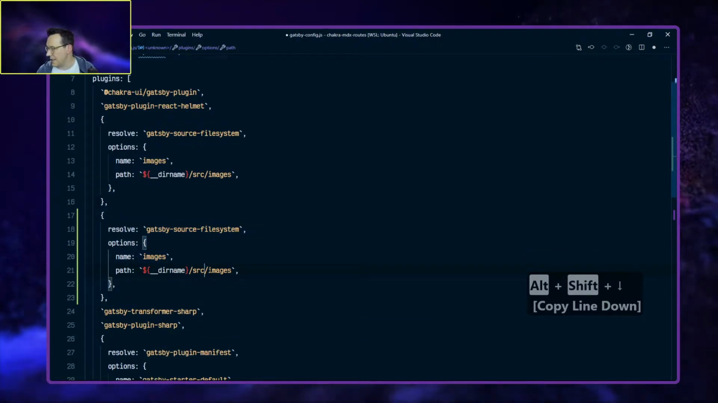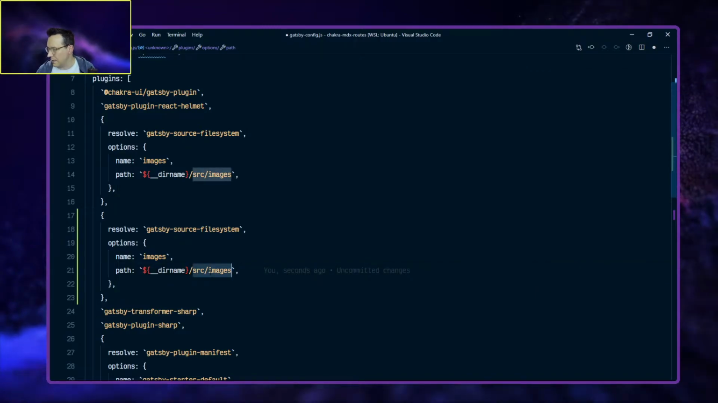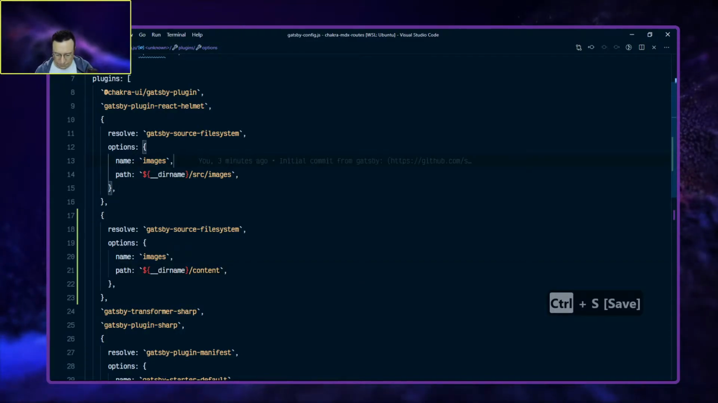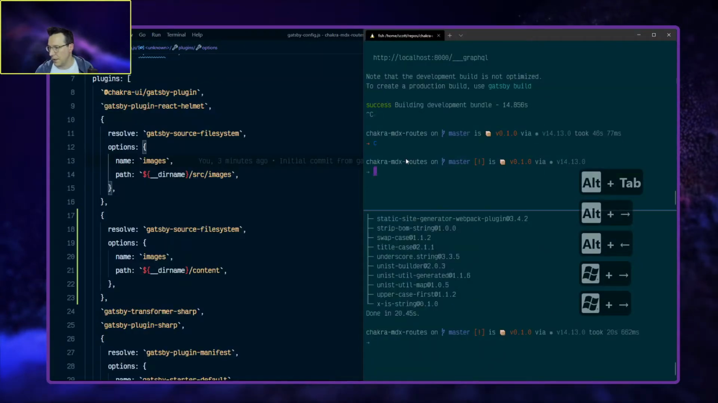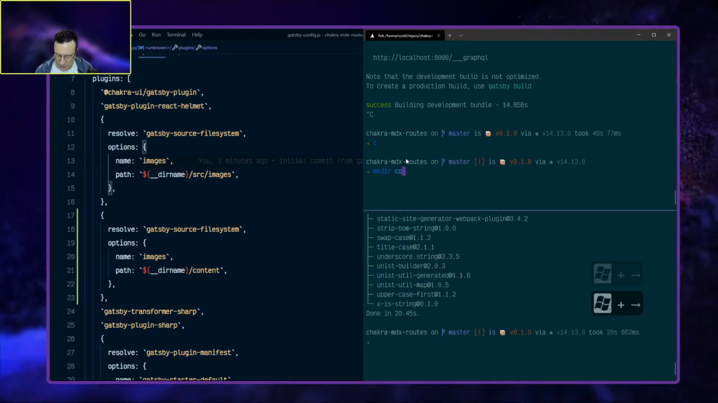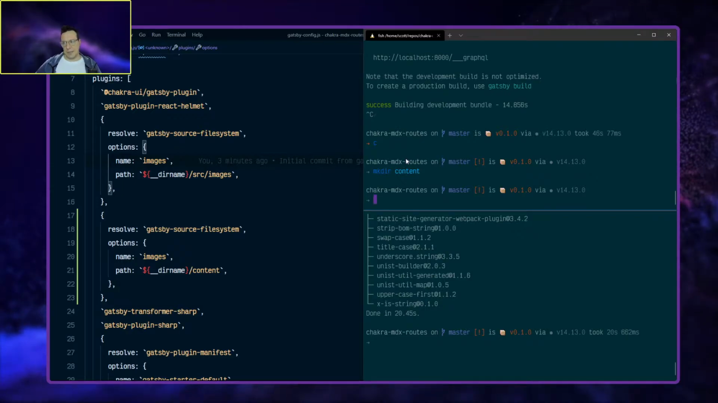And then this, I'm just going to create a folder called content, and save that. Obviously I'm going to need to create that folder as well, so let's just do it over here. mkdir content. And if you've not seen any of my videos before, we're going to call this the main branch, not the master branch.